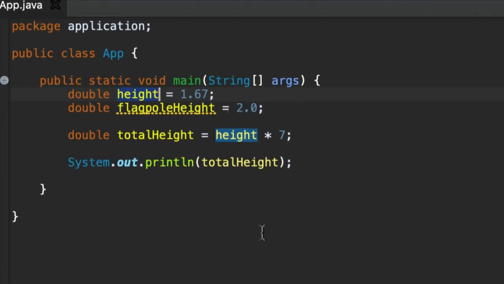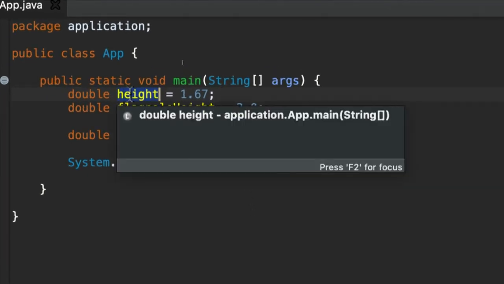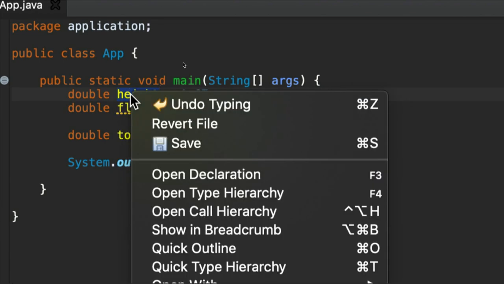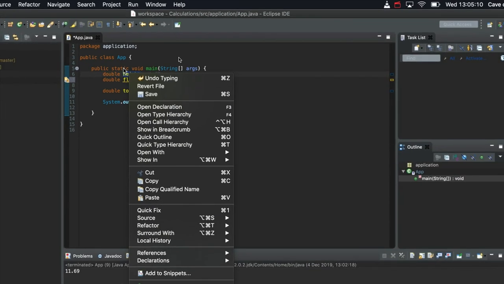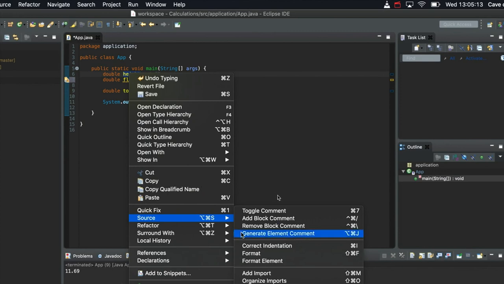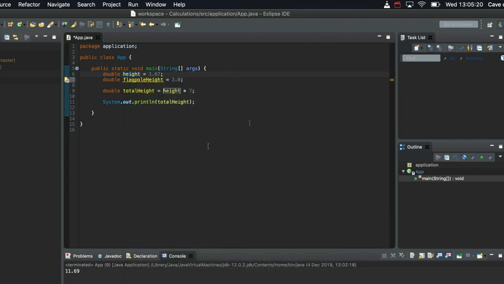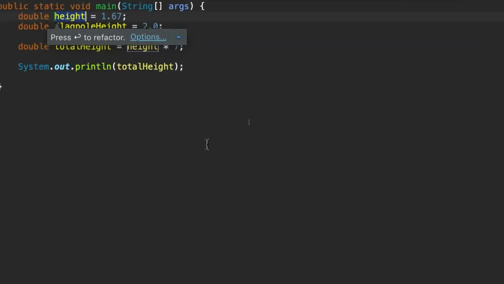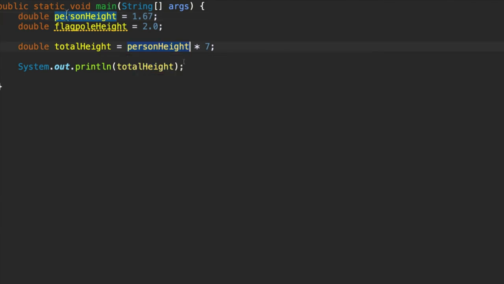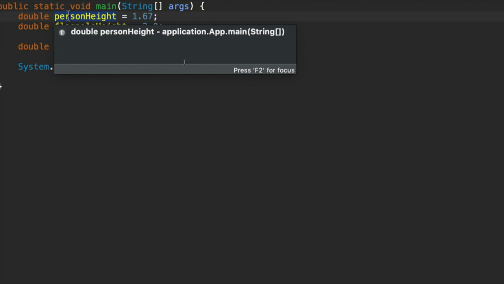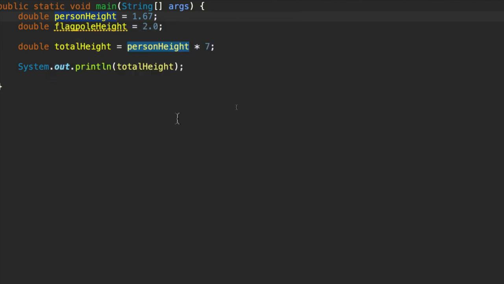Rather than do that by hand, since I've got multiple versions of it, I'm going to right-click and I'm going to go to Source and I'm going to go to Refactor. So right-click it, go to Refactor, Rename, and type a new name. So I'm going to type here Person Height, and it corrects all of my variables that are called height. It corrects the specific variable that I want to change.